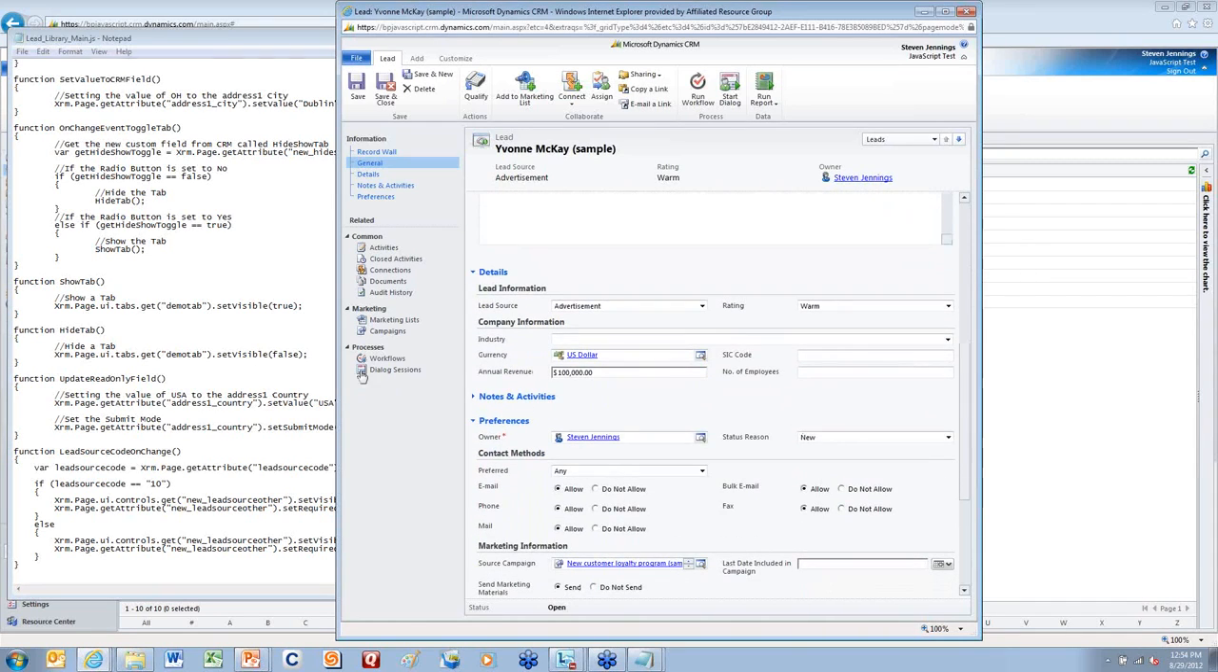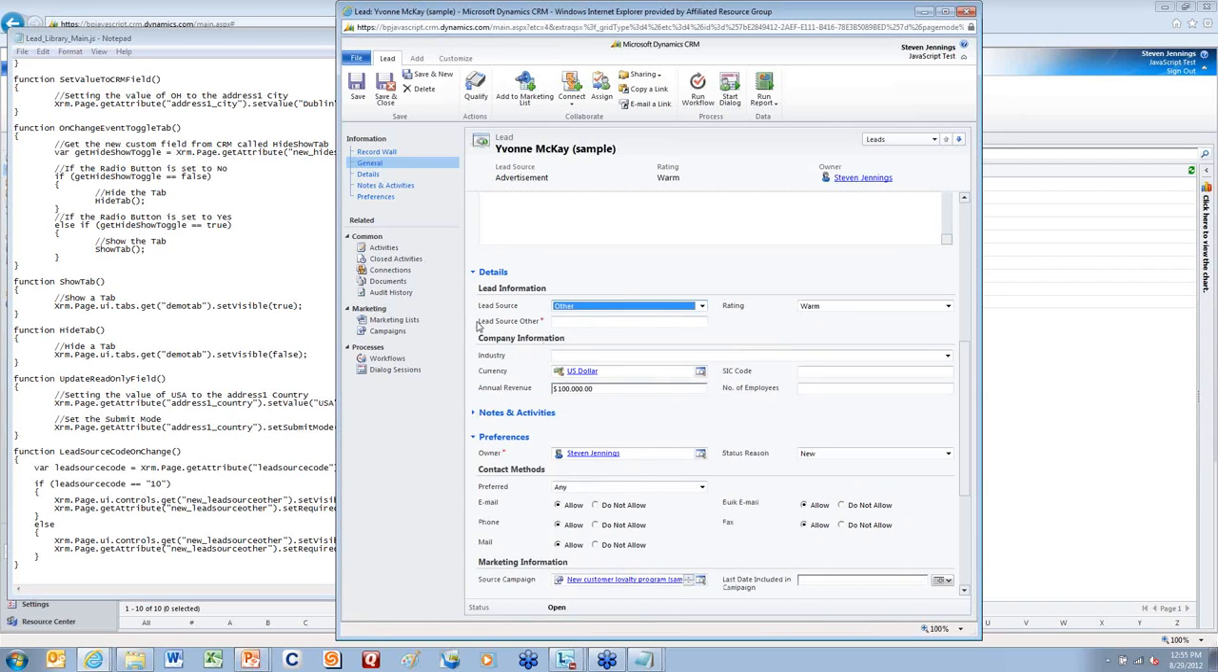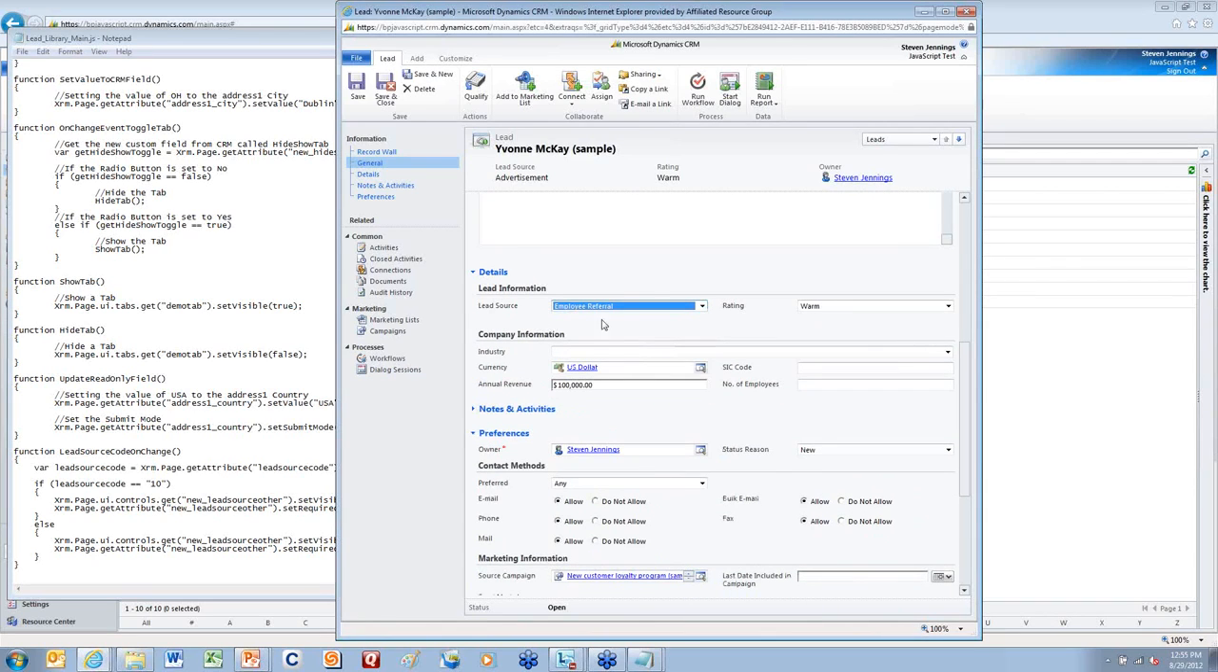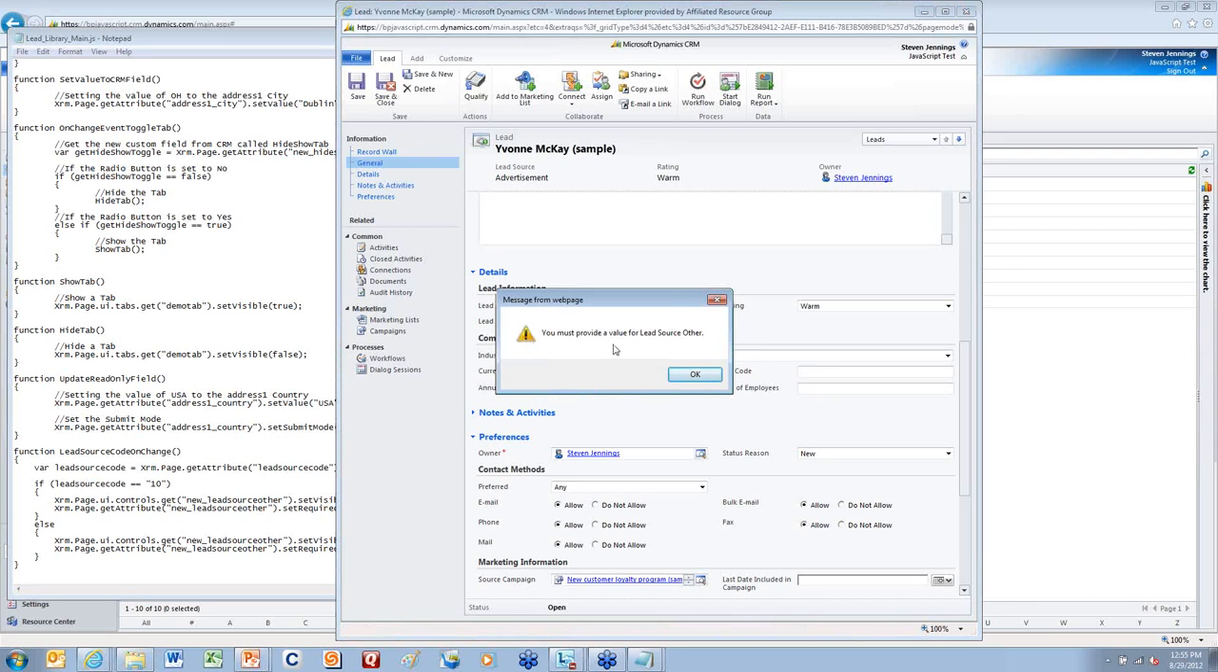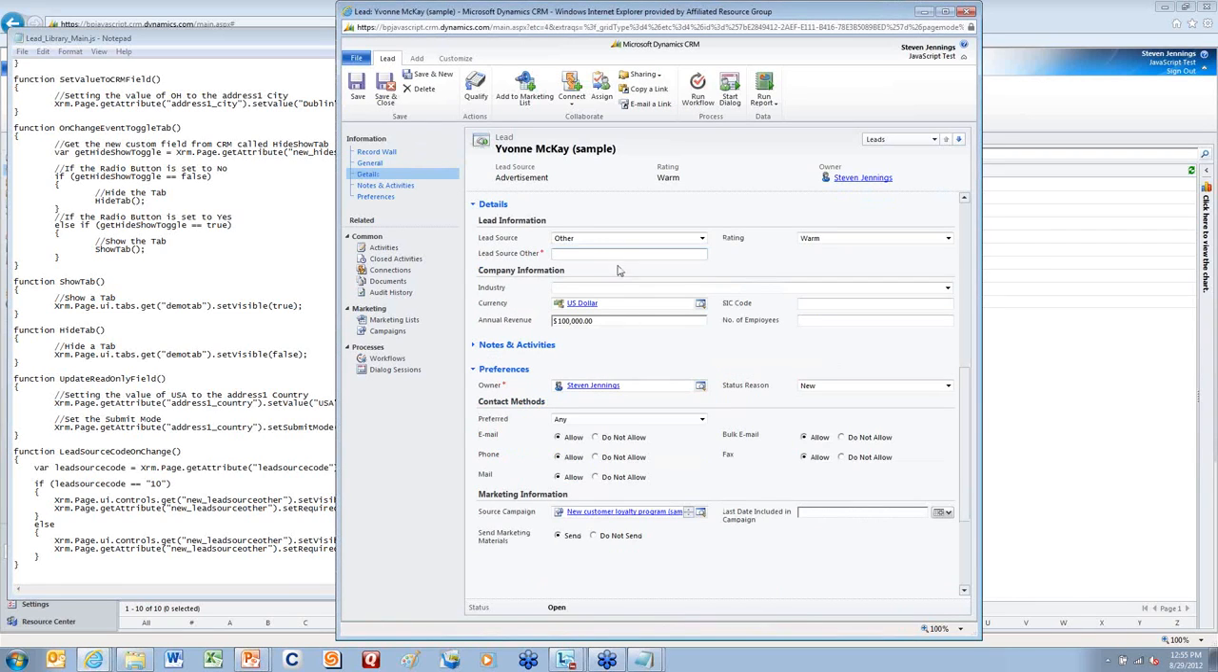The next thing that I did was my lead source. I put in other. Now there's no field. There's now a field. So I can hide and show fields. I can hide and show tabs. Now that I've put other in there and I try to hit the save button, you must provide a value for lead source other. So now when somebody selects other, I want to know what they put in there.